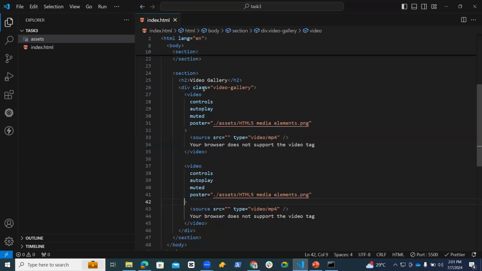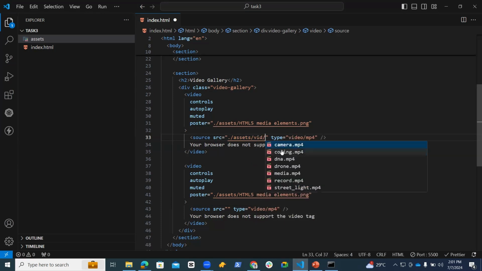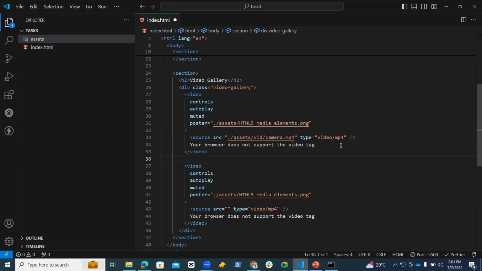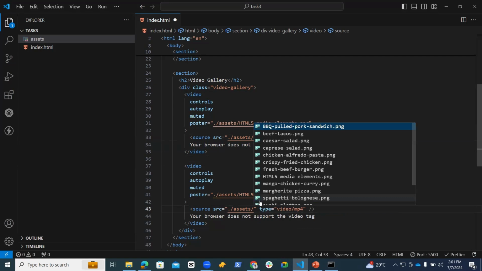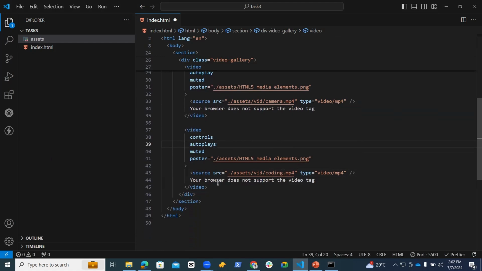Here we have the source attribute, which allows us to point to the MP4 video, right? Just say dot slash, I'm going into video assets, then I'm going into vid, right here, where I have it. So I can just say the camera video first. Then I can also set this one to dot slash assets, then vid, right? Then the coding.